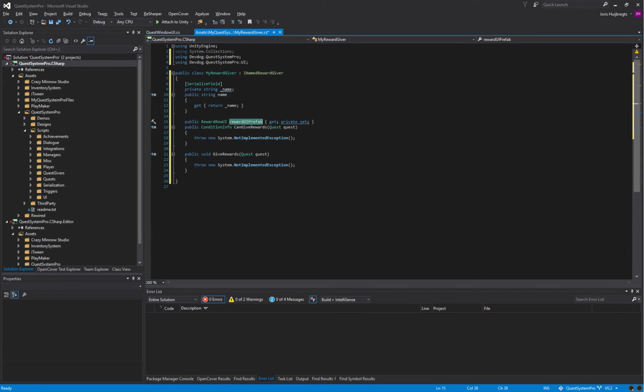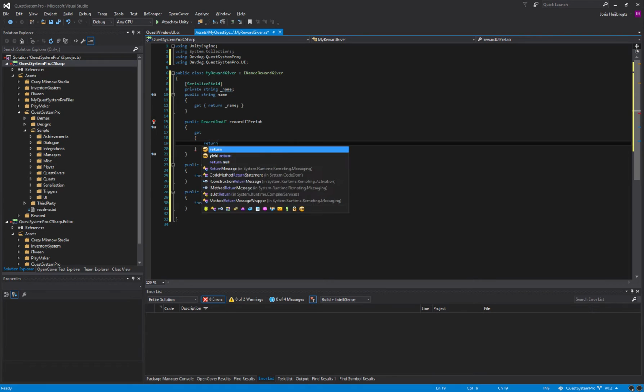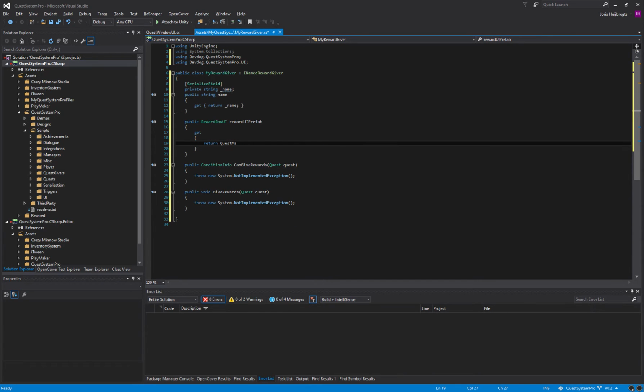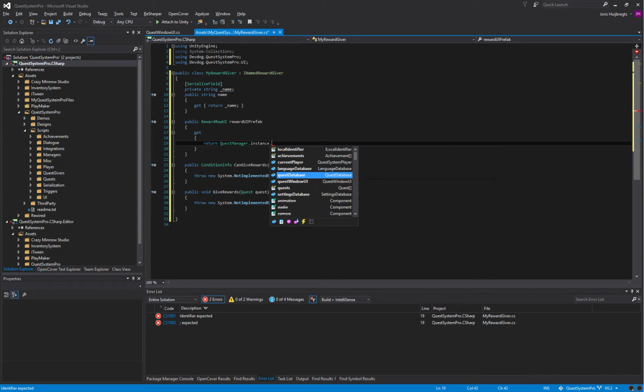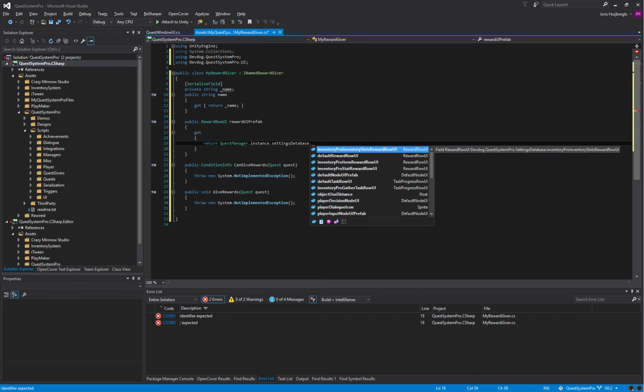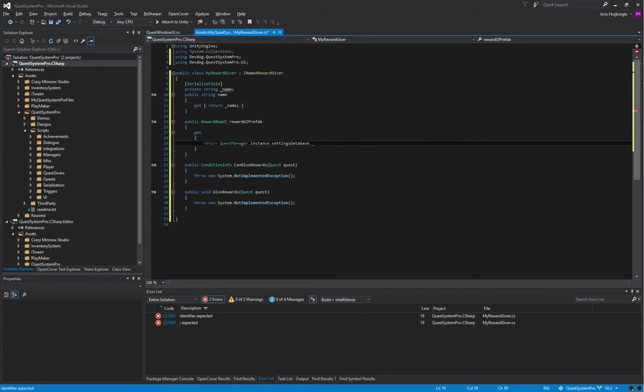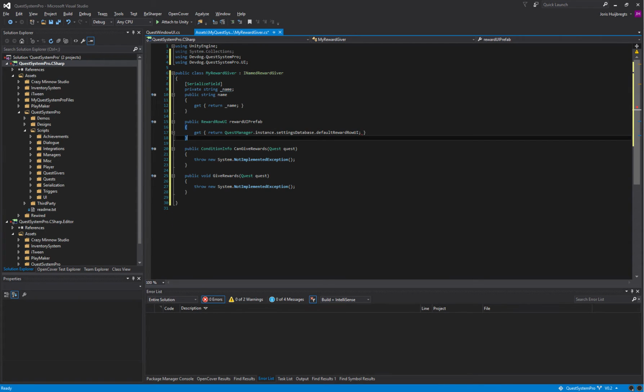This is the UI prefab used to display the reward to the player. We can make our own one, but for now it's probably easiest to use the QuestManager.Instance.QuestSettingsDatabase, and then we have some default reward row UI. So this is the default reward row, which will show just the name and the reward ToString.